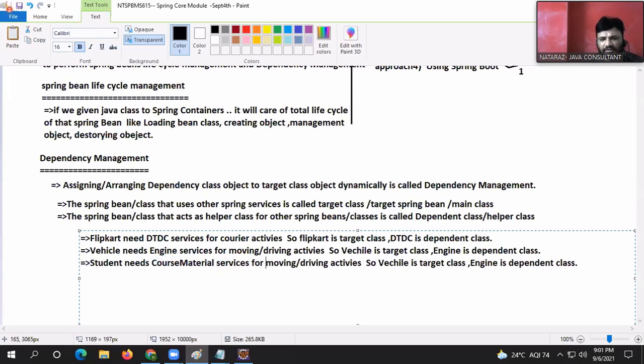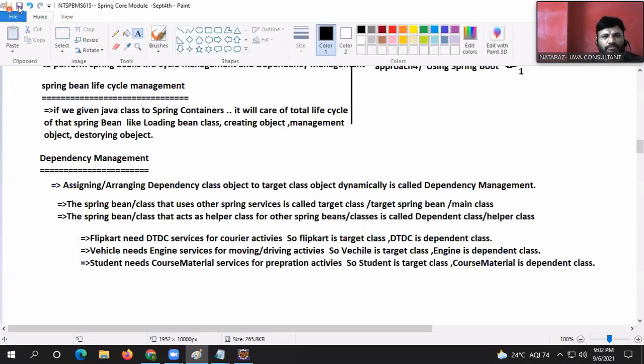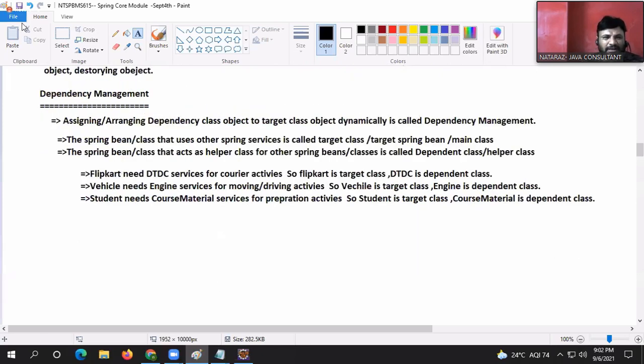Course material services for preparation activity. So, Student is the target class. I think there is no confusion on target and dependent class, guys. Course Material is the dependent class. The one that is using another class is the target class. The one that is being used by the target class is called the helper class or dependent class. Please don't apply the English meaning here.